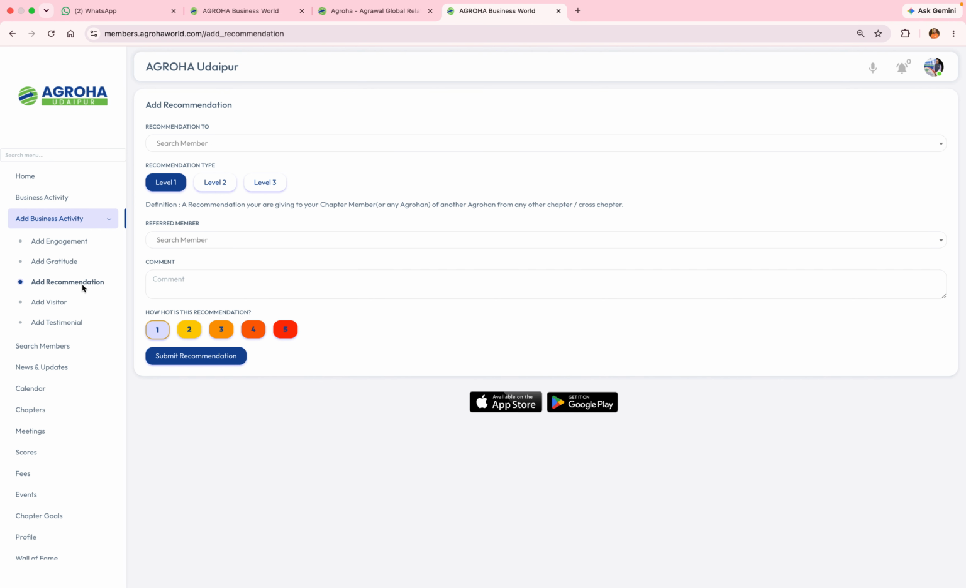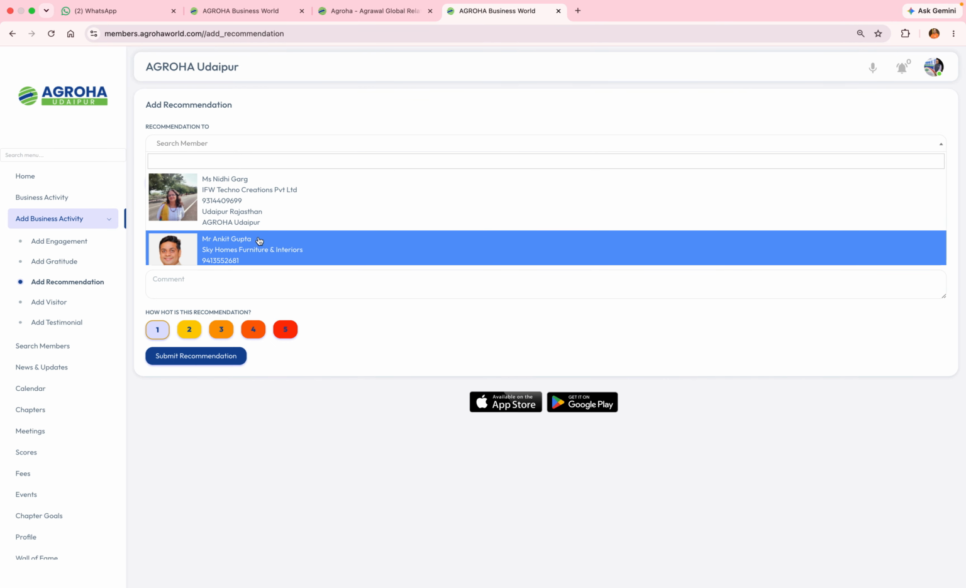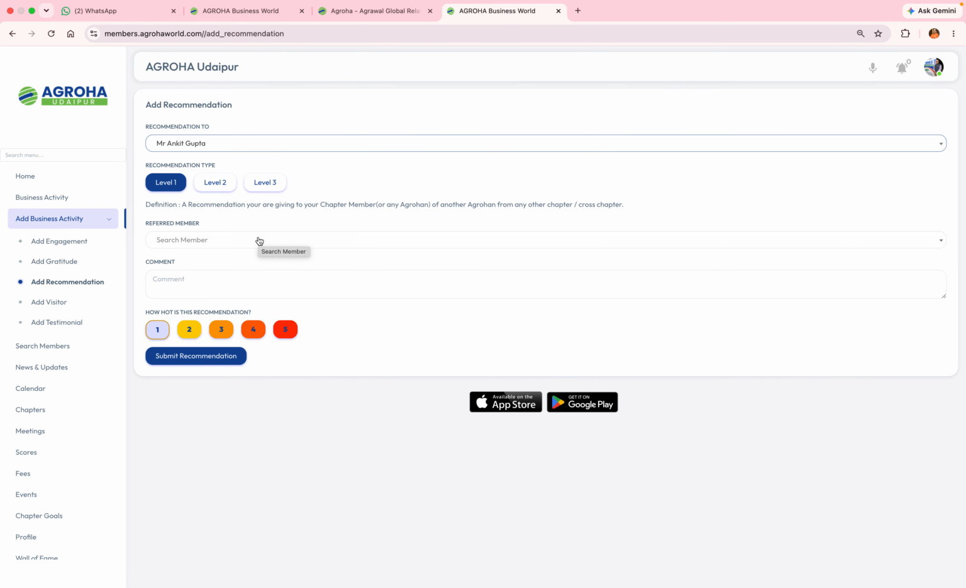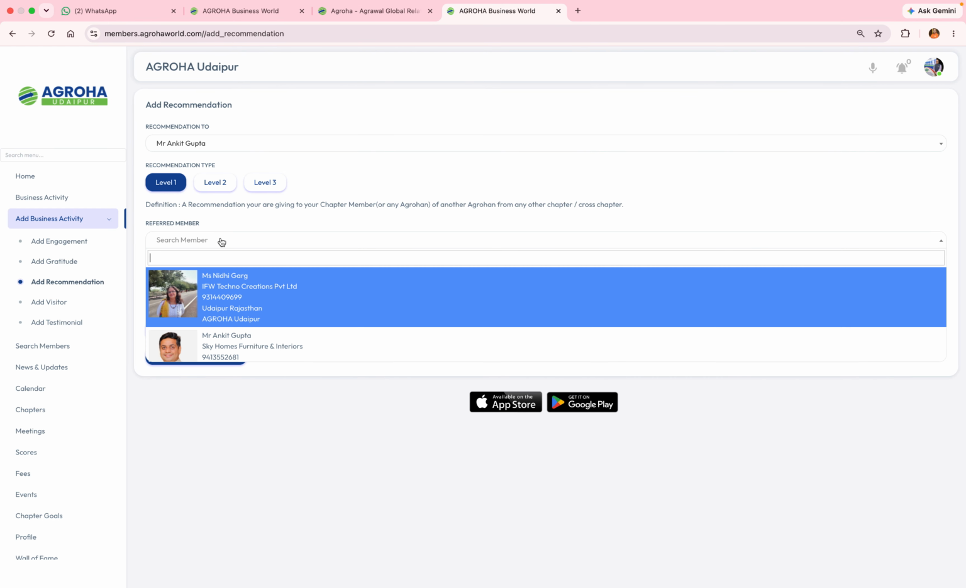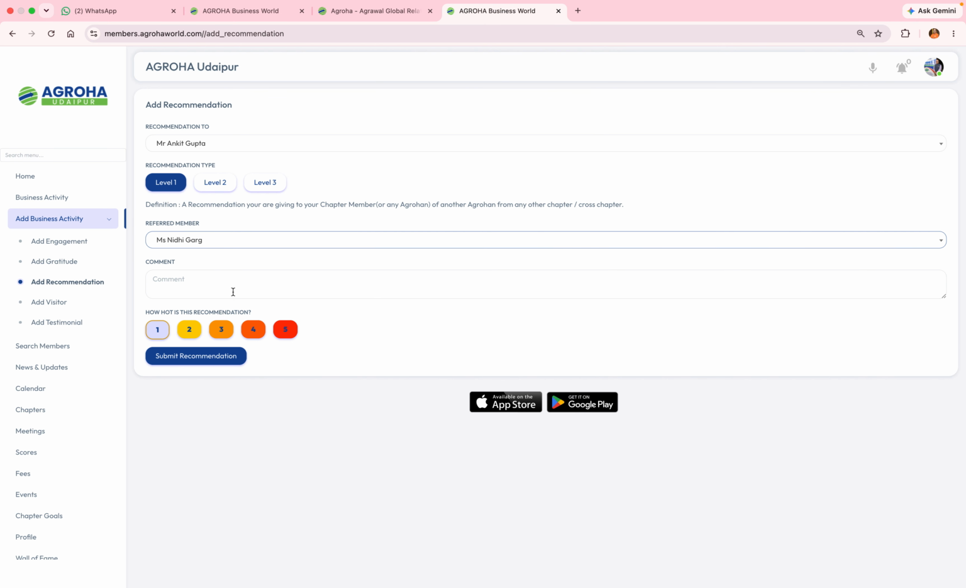Then comes adding a recommendation. A recommendation is basically given once you know your fellow member's business and you are giving that member some other contacts that you have who might need their business services. So you can first select the member to whom you want to give the recommendation, then search the member whose recommendation you are giving to that member.